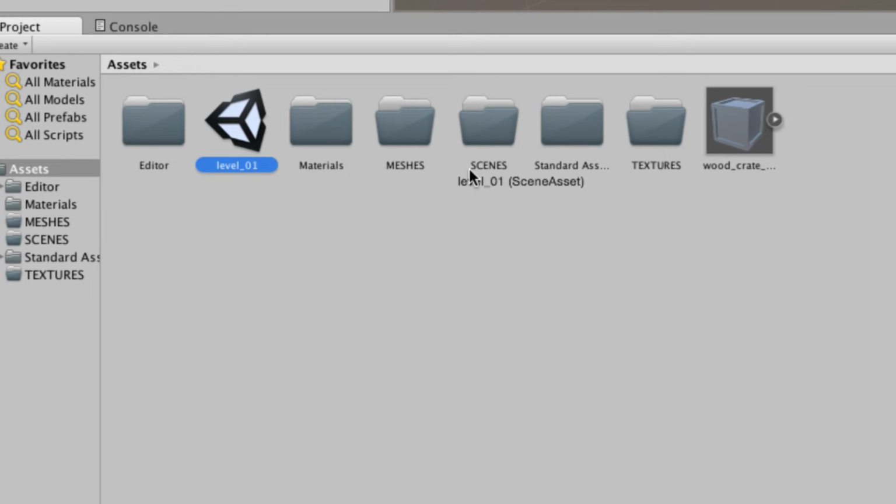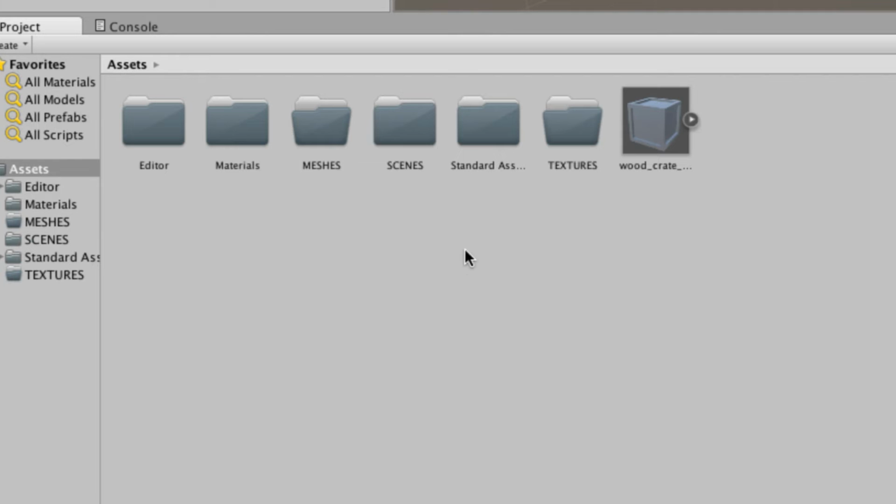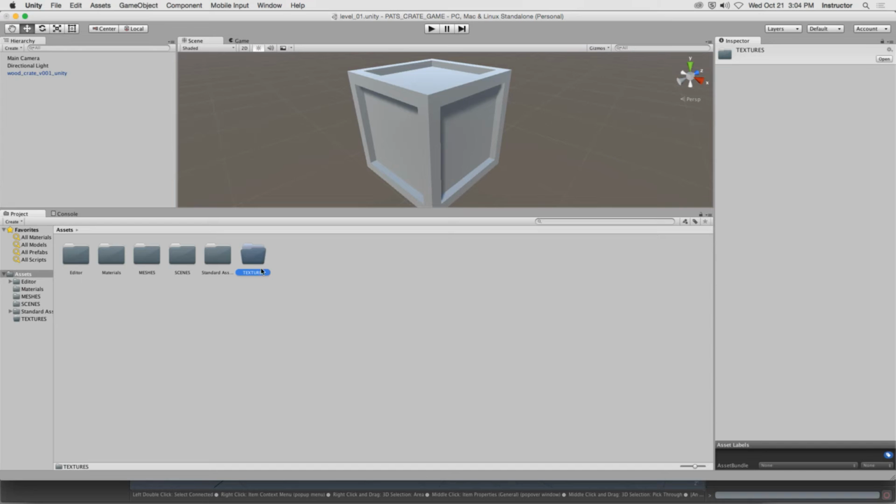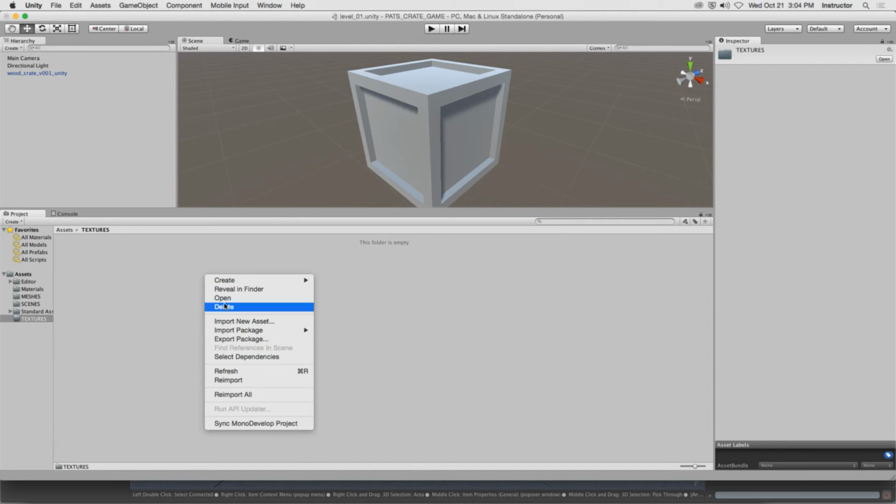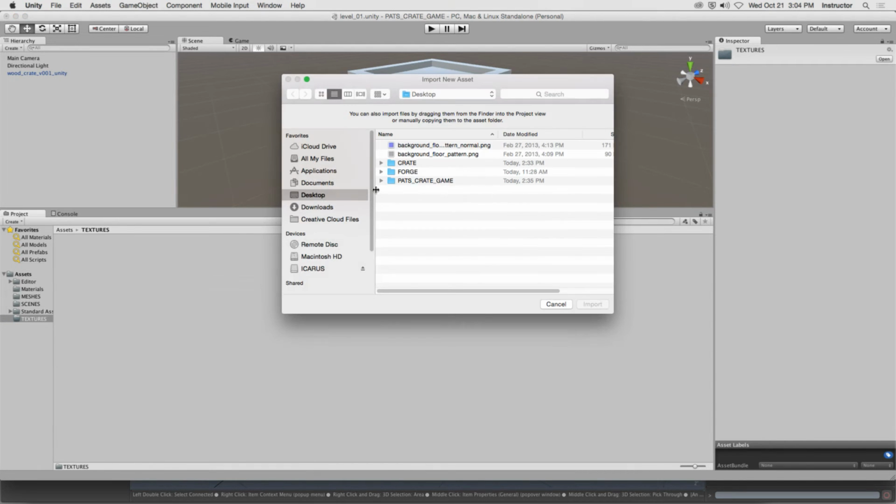Okay, scene, that one will go in there. Okay, this will go inside of meshes. And of course, textures has nothing in it. Let's jump into the textures folder and import in the diffuse texture map for my crate, which happens to be that guy right there.